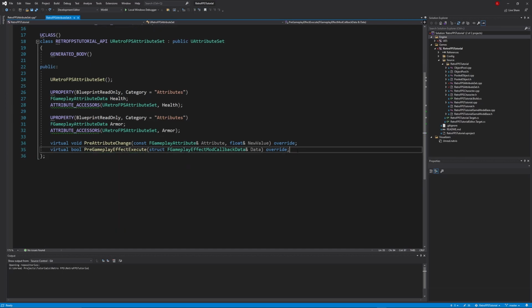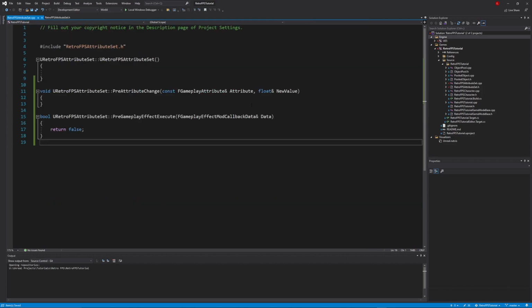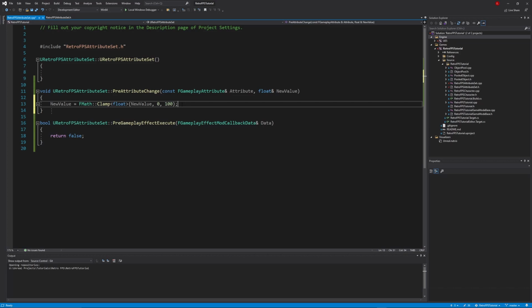Once those have been created, the green lines go away, and we can save and head over to the CPP to fill out these functions. In the pre-attribute change section, all we're doing is clamping the new value between 0 and 100. So just make sure it looks like this.